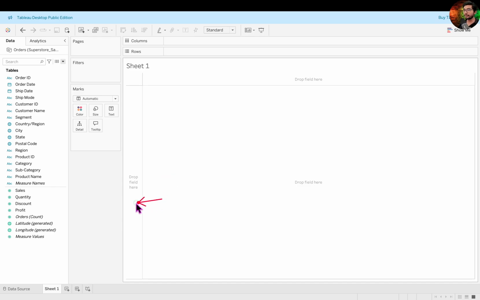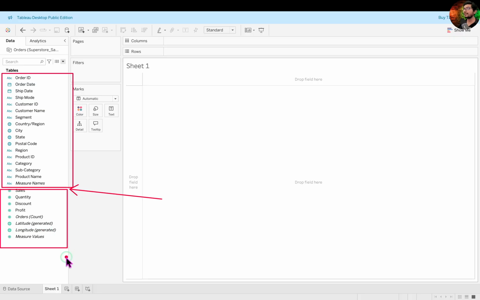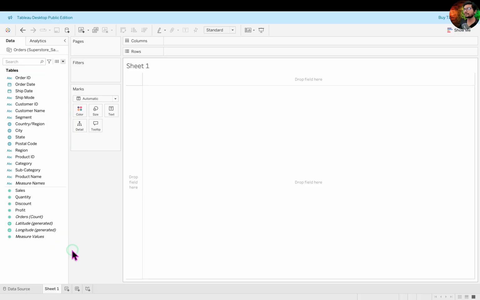Now it's time for the last yet another important part of the video, which is to understand this horizontal separation in the data pane. Notice how fields at the top are blue in color, while the fields at the bottom of this separation are green in color. This is not just for aesthetics. There's a fundamental difference between them. Let's break it down and learn what this means.